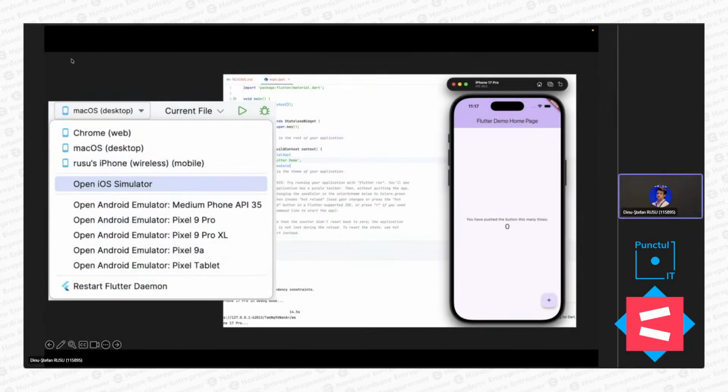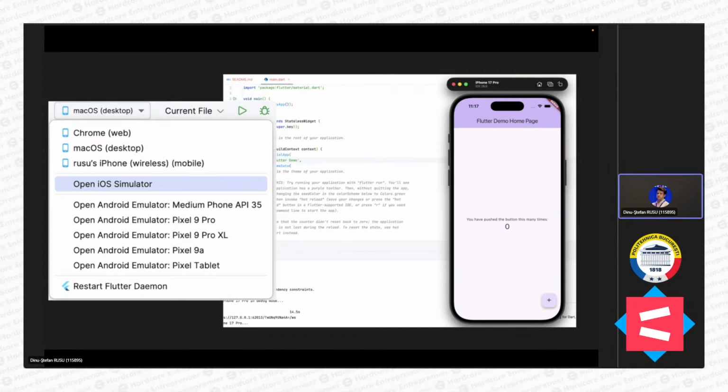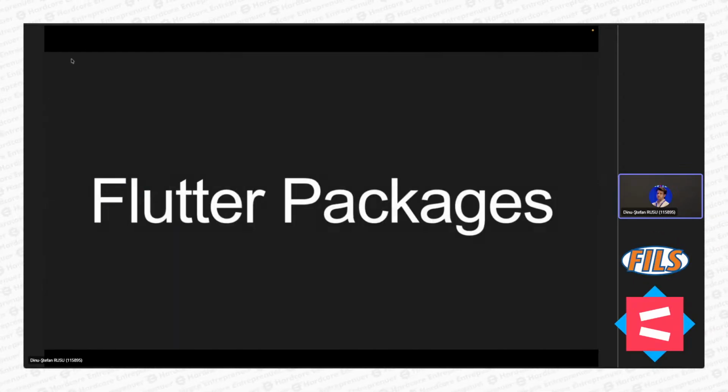Okay, so we've created the project. This is how you select a target. You also have the same screenshots on the slides, because if you prefer to follow the slides themselves, you can just reference to these.